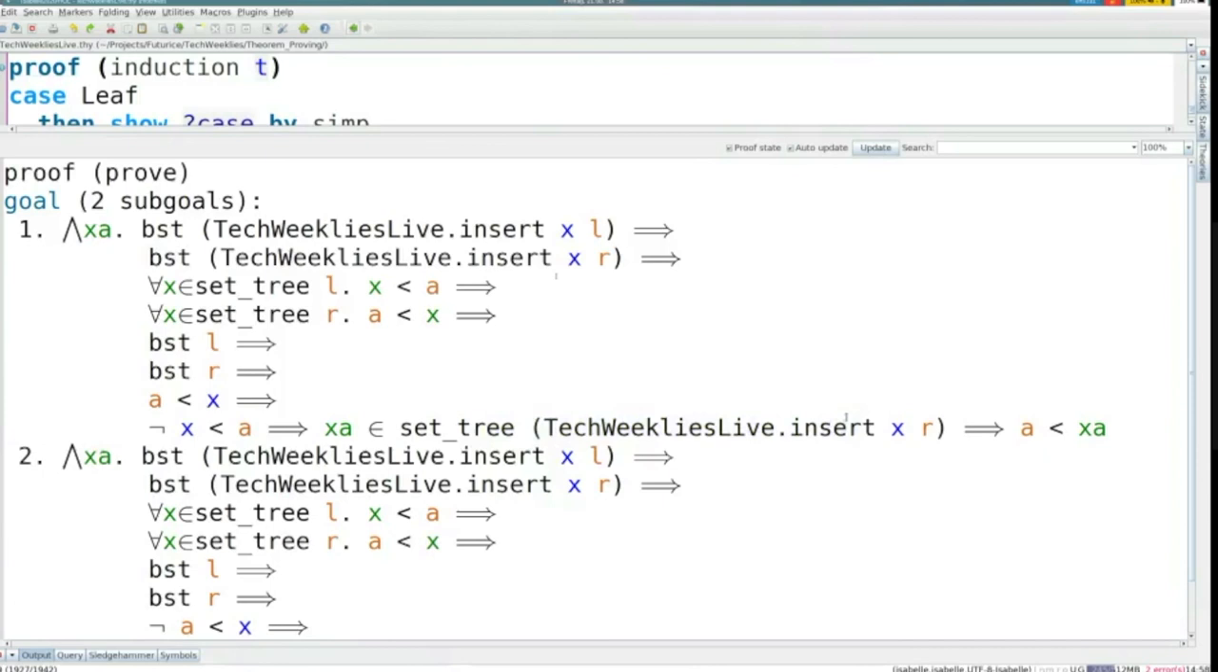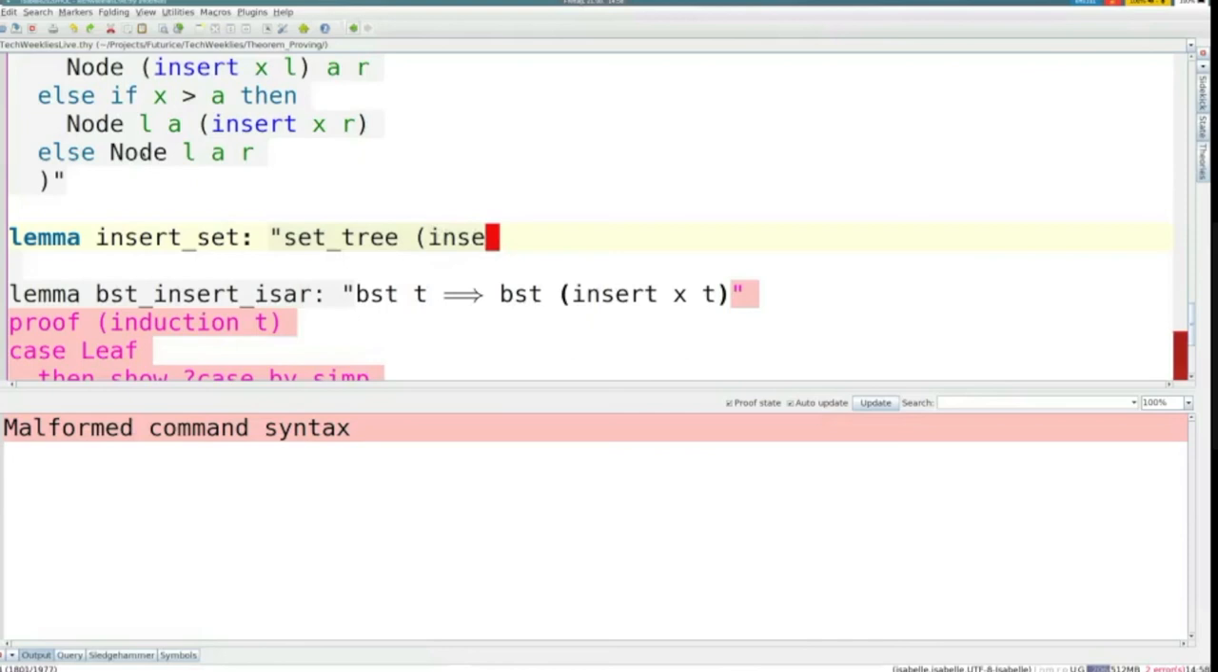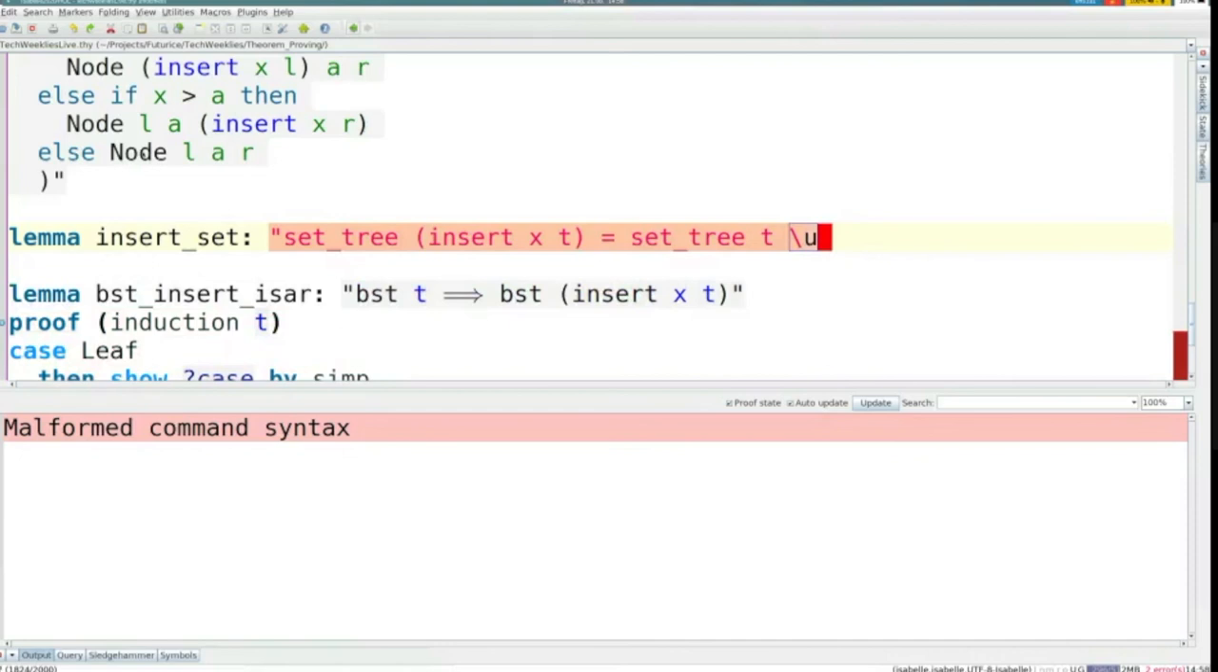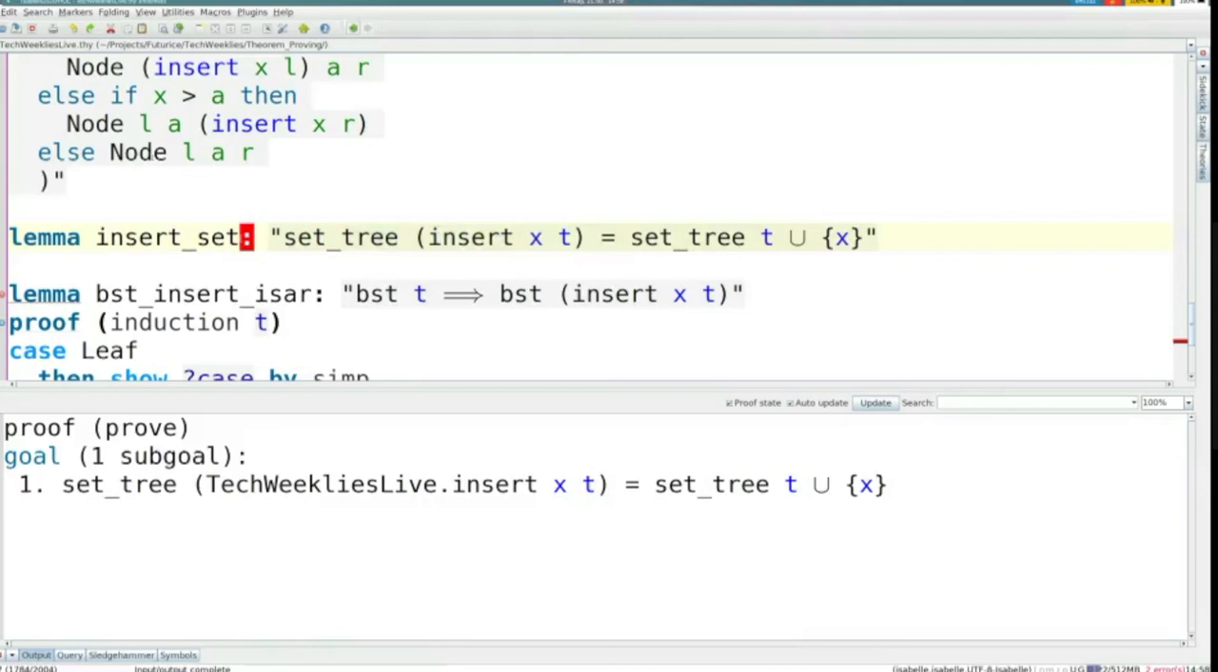So by adding the fact that the set of inserting into a tree, which doesn't have to be a binary search tree, is the same as the set of the elements in the tree union {x}. And because the right-hand side is always simpler than the left-hand side, we can also say please use this in general to simplify.